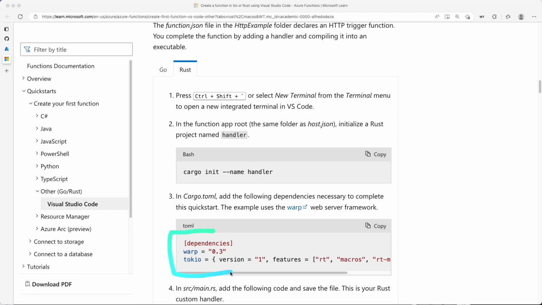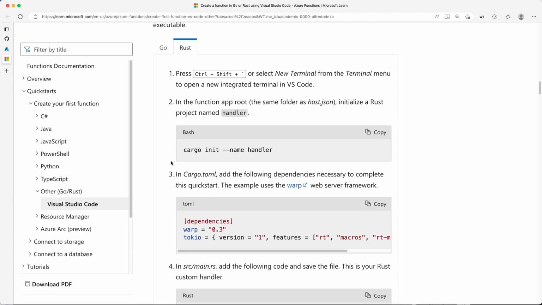Now, the dependencies as well are going to be slightly different from my examples. This is using Warp and Tokio. I'm going to use Actix Web. So just something to keep in mind when you go through that. Then I think this is calling it handler. You can call it something else as well.